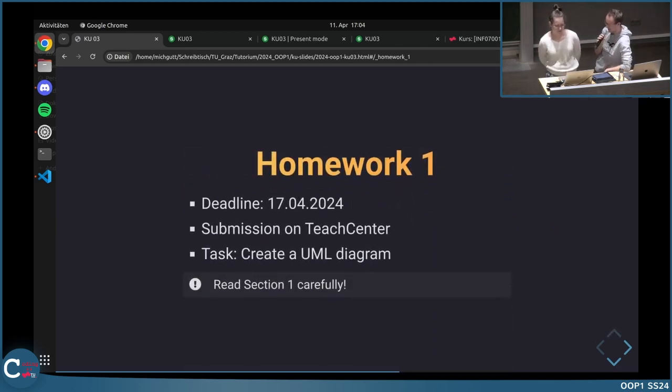So Homework one. The submission will be again on the Teach Center, and also it will be available on the Teach Center. I think you can already see it, but you can't access it. So it will be available today at 7 o'clock, so after the lecture today. And the deadline will be next Wednesday, so at the 17th.